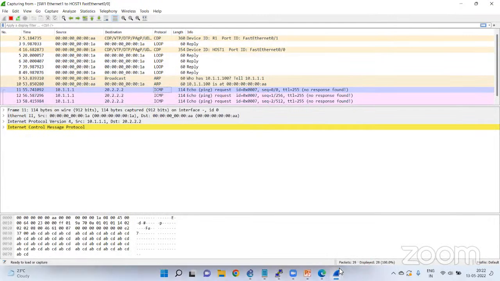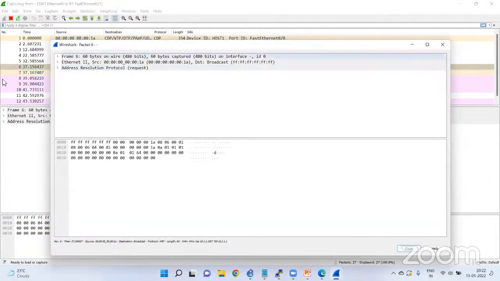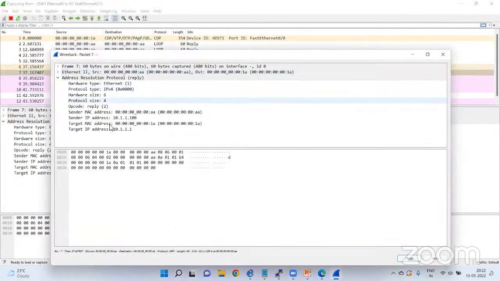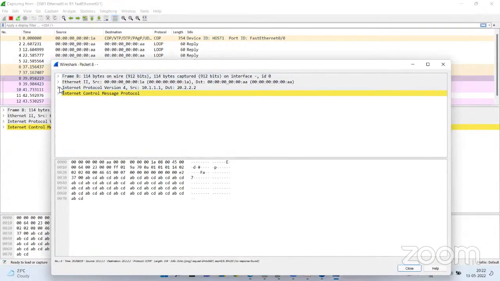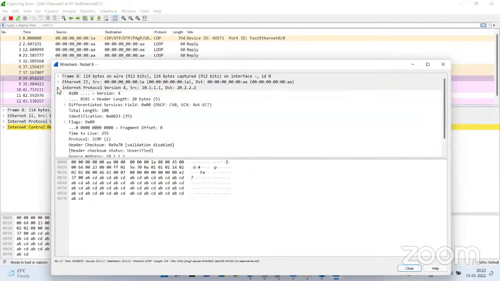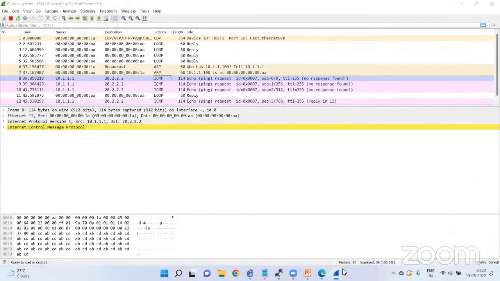On router 1, if I capture this part, what we have here is that it has received the ARP request. It forwarded its information. The target MAC address it doesn't have, so it has a second ARP request. Now it has forwarded all its own information. And now this is the ICMP packet we have. If we verify this part, we have the source address and destination address.